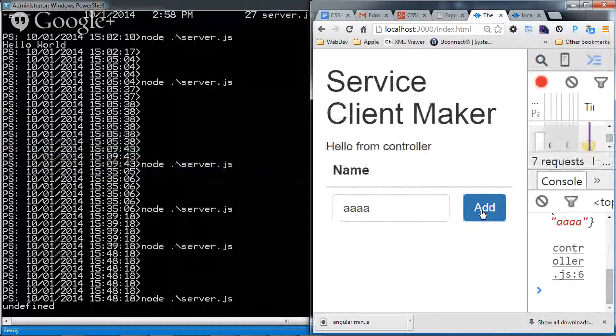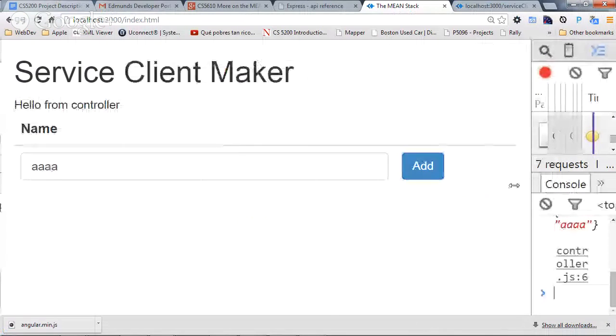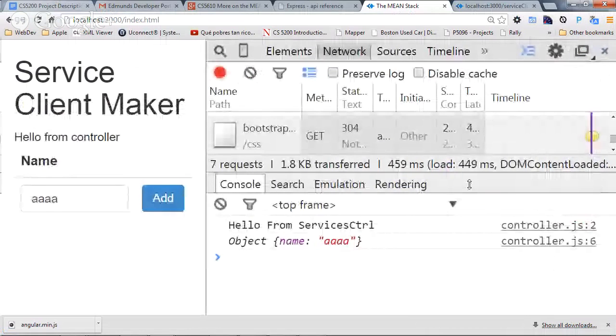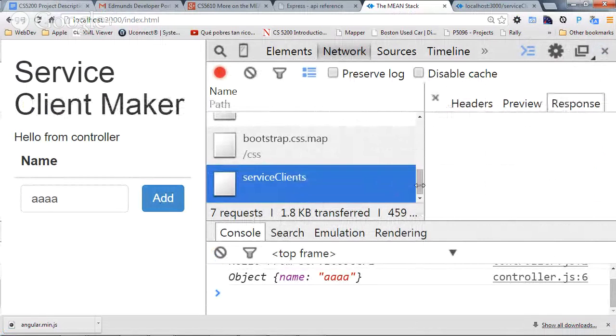So it received the post, right? It looked at the body. It says, I don't know what's in the body. Let's see if we actually did send something. Let's look at the traffic here. The network. There's the post. Here's our post. See that?